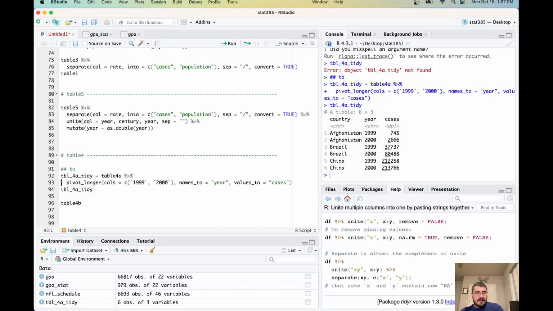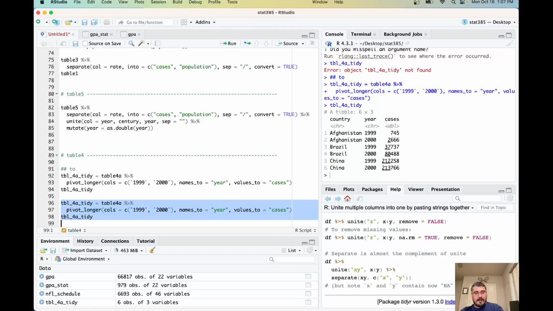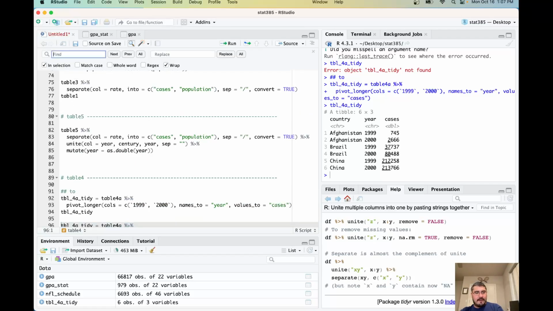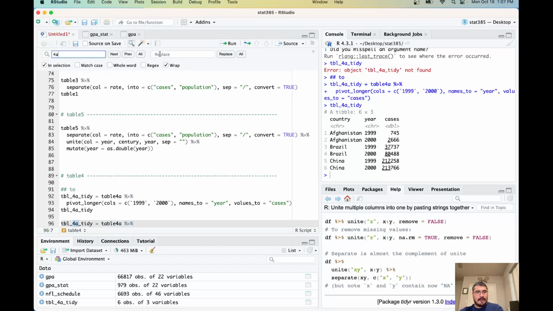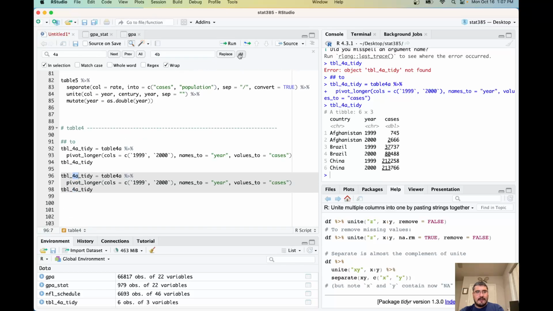Okay, so let's take the same thing, the exact same thing, and I'm gonna highlight everything. I'm gonna do Command F, and I'm gonna just search for A and make that 4B. It should highlight in selection, and it does. Okay.